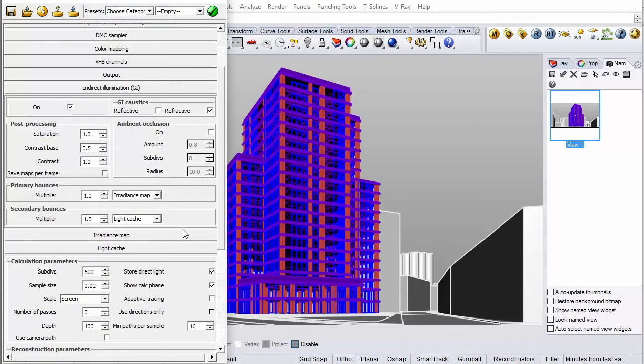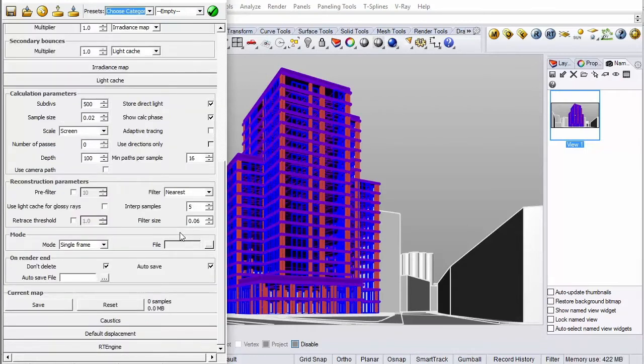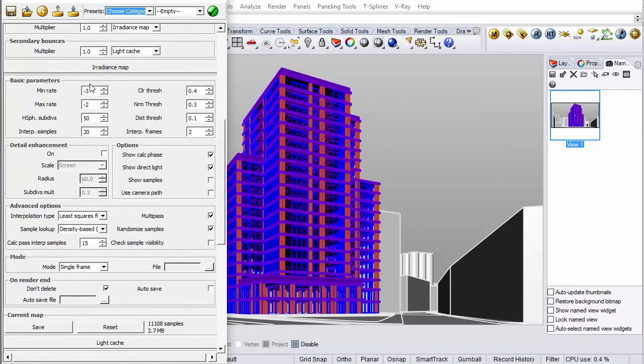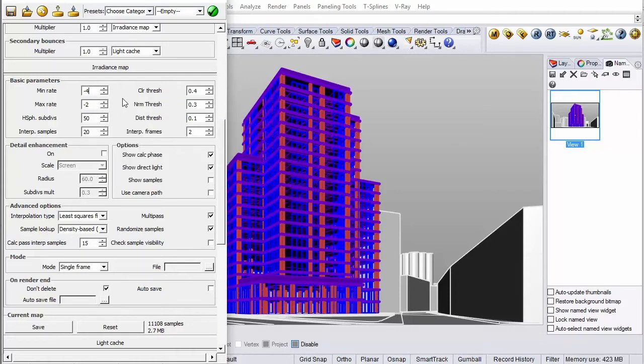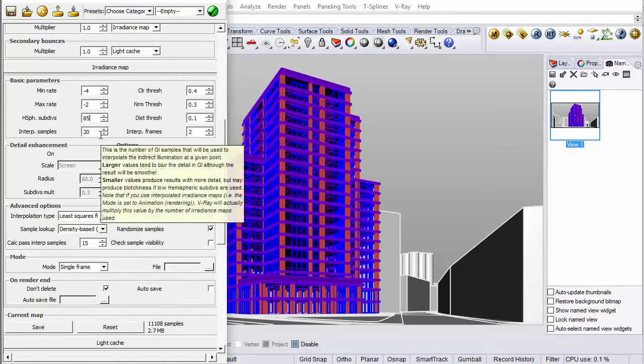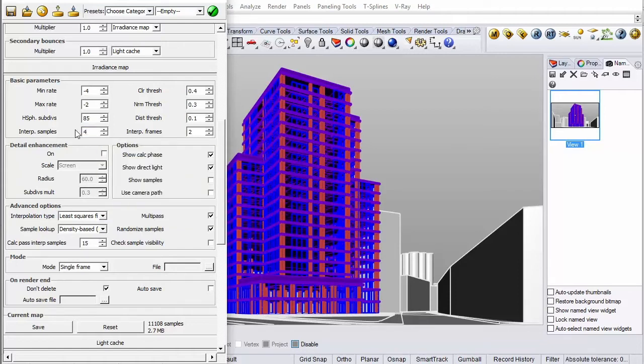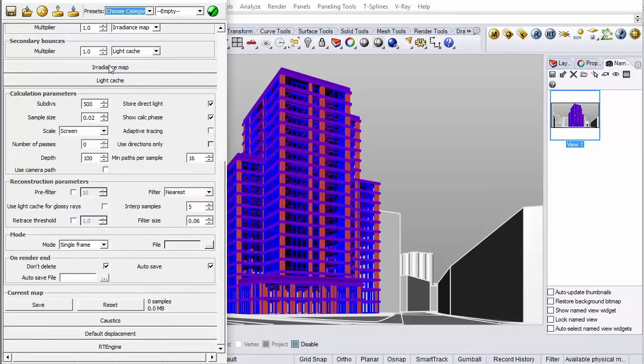So let's just look at the settings for irradiance. That's right here. And we're going to change the minimum rate and the maximum rate. The minimum rate should be -4, and the maximum is -2. That should be good. And the subdivisions, we're going to want to use 85. And interpolation samples should be 40. So that's it for this one.